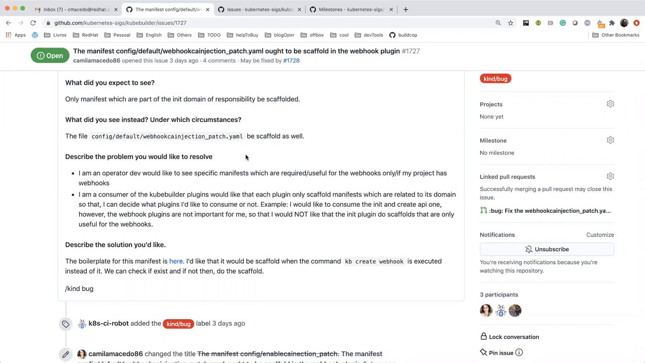But do other people have any other thoughts? Yeah, my thought is just that when we scaffold the webhook, we check whether it has this file, and if not, great. So very simple.